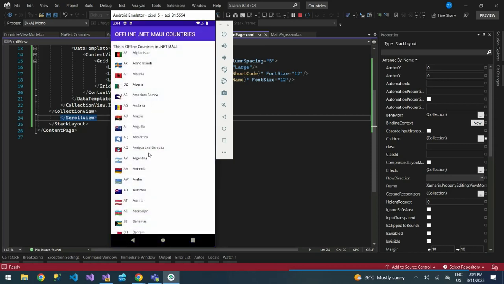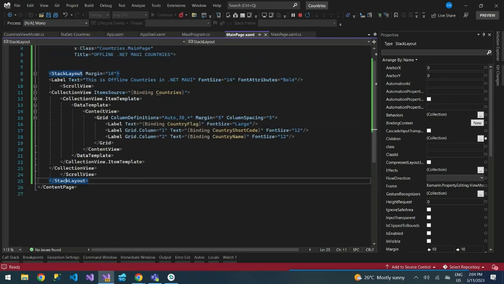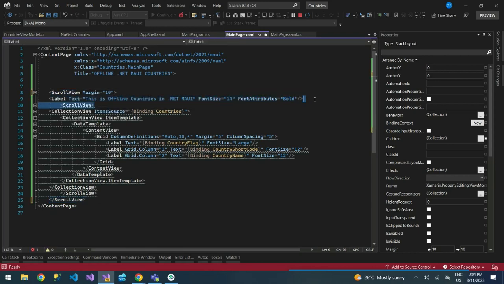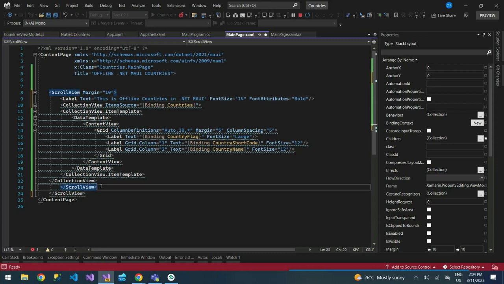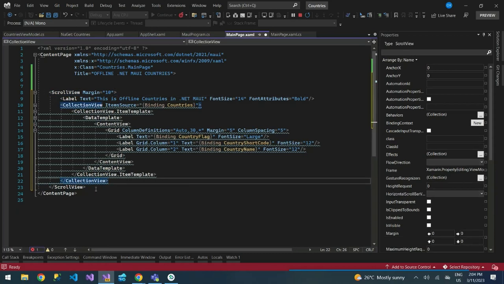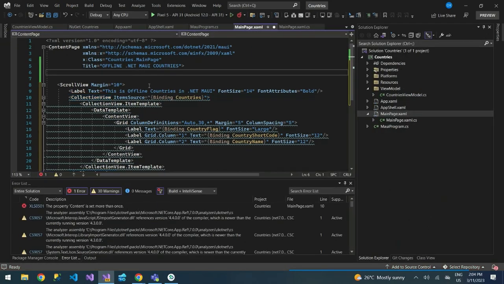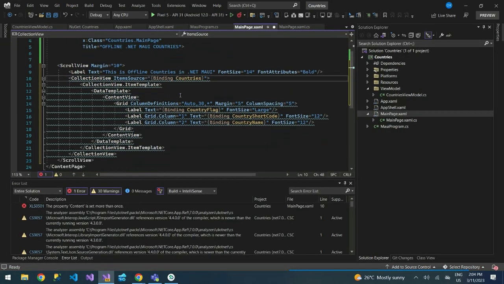About .NET MAUI. So you can see this is our list of countries, and this is how it looks. So I think we can do away with, we can have this as scroll view. Then we can do away with this one. Seems our app is not scrolling. Can comment that. So what's wrong? So scroll view.